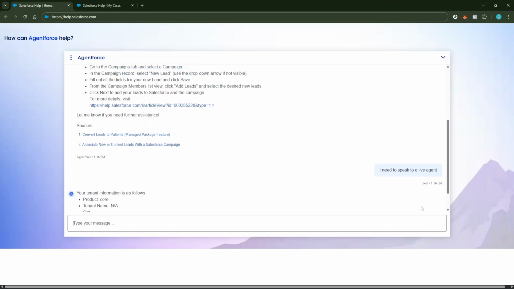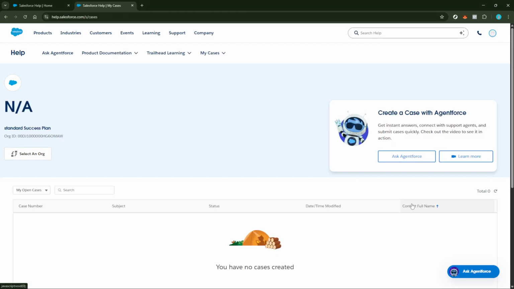By following these instructions, you are now empowered to submit a case to Salesforce support efficiently. I hope you found this tutorial useful, and remember, help is just a click away on Salesforce when you know where to go.